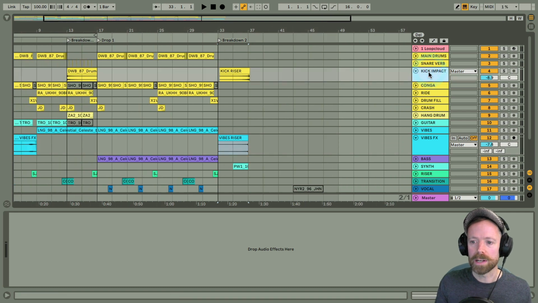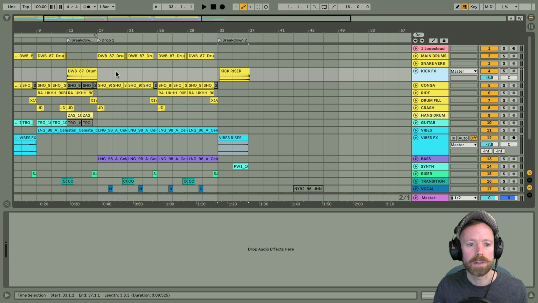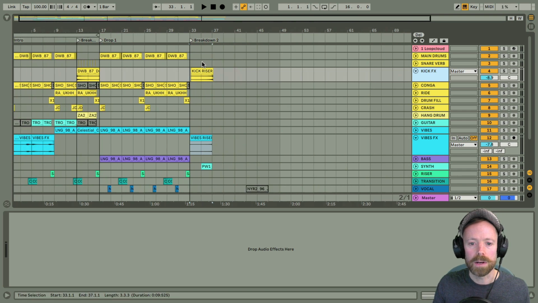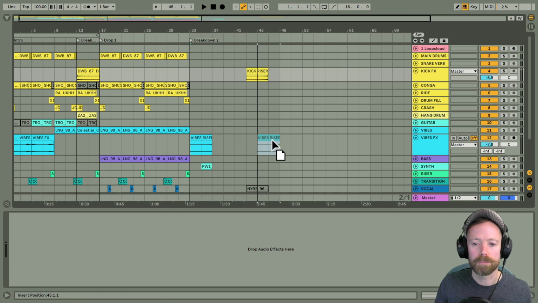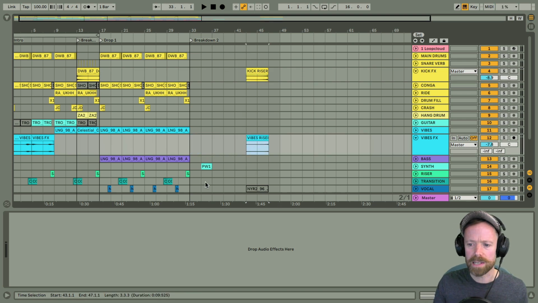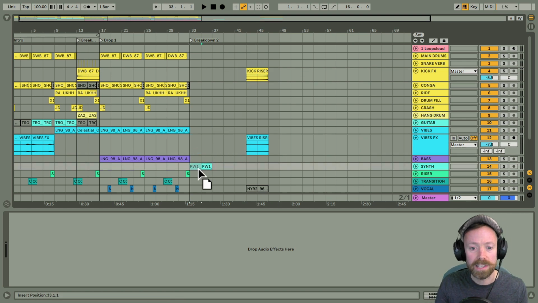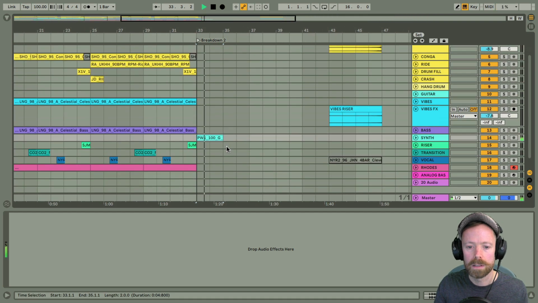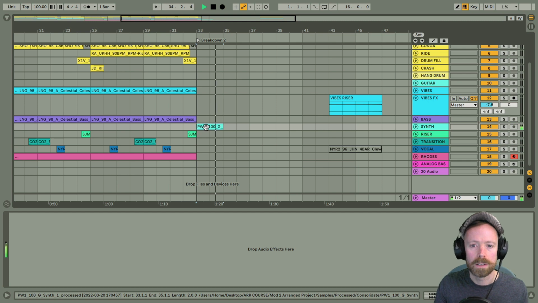So what we could actually do is just rename this track kick FX. Yeah, so it's got impact and also risers on. So I can just move them out of the way for the minute. What I'm thinking for this breakdown then is to have the synth as the main feature. So I'm just going to duplicate that a few times.